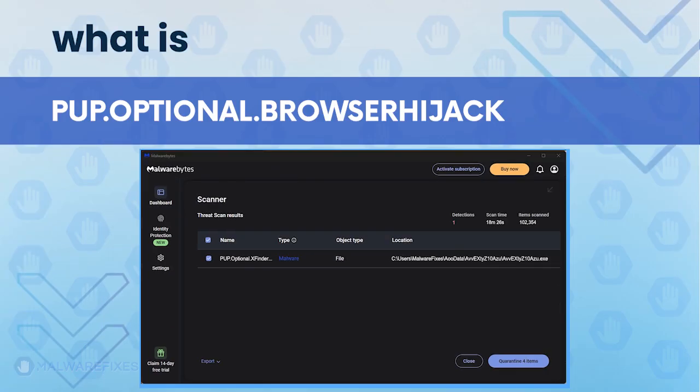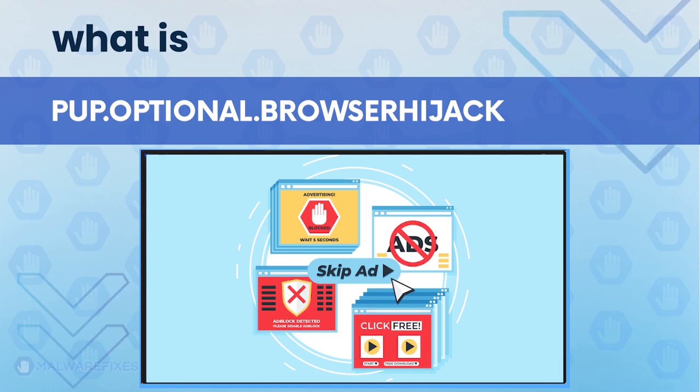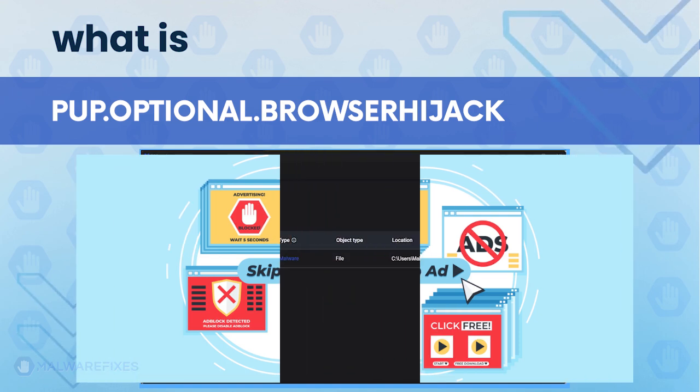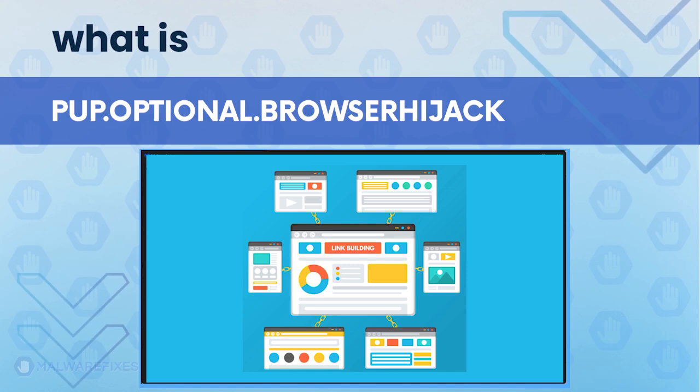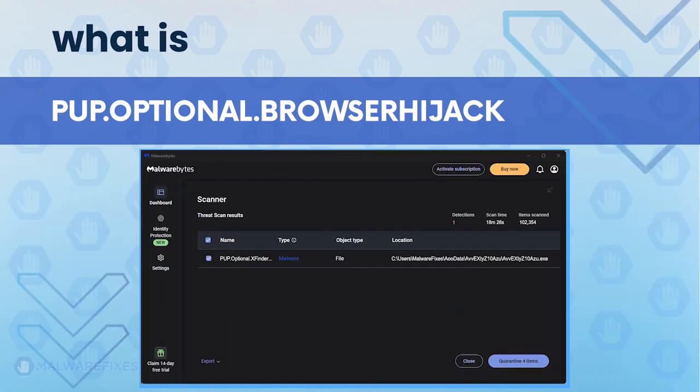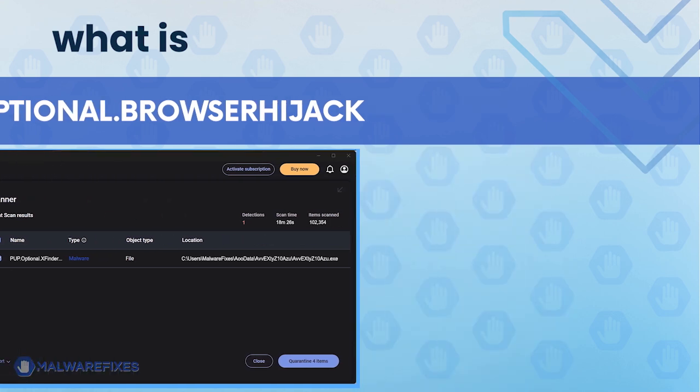If the internet browser program is constantly redirecting to unusual websites or ad pages, the computer may be infected with PUP optional browser hijack. This type of threat usually attacks internet browser programs like Google Chrome or Microsoft Edge in order to divert users to unsolicited websites. Continue watching this video if you want to learn the proper way of removing PUP optional browser hijack.